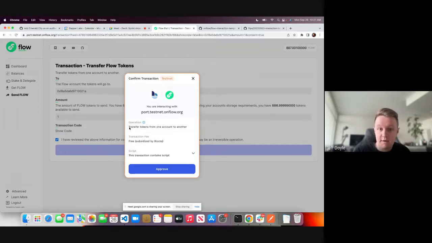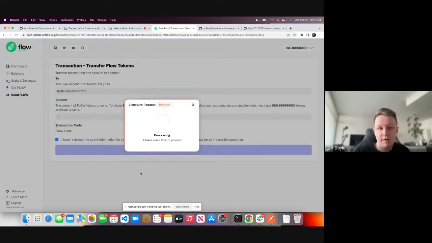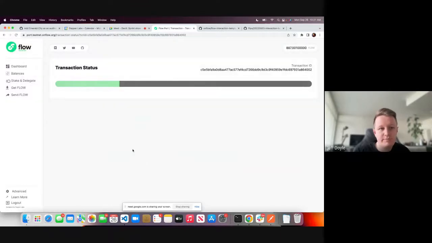So as an end user, we can read in English that this transaction will transfer tokens from one account to another. And we know that it's safe to run because it has been audited by a trustworthy auditor in the ecosystem. So yeah, I can go ahead and approve that transaction, and away it goes.